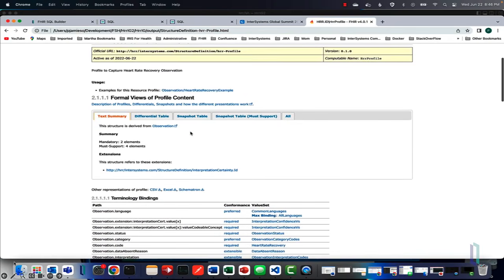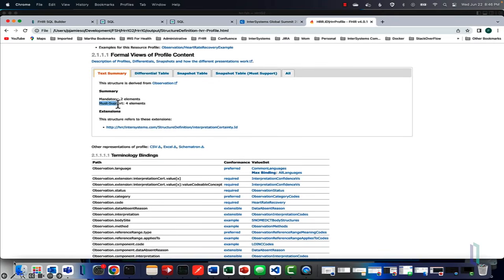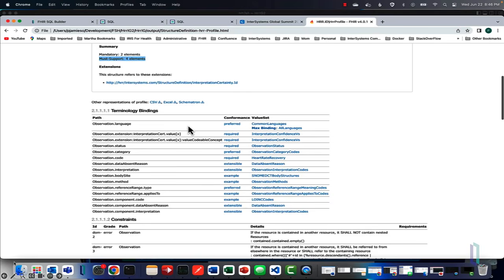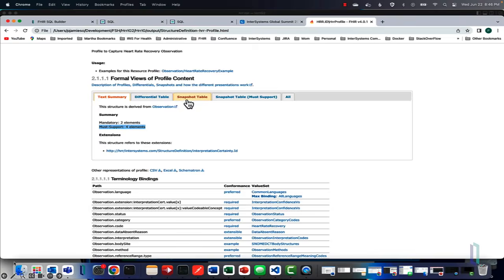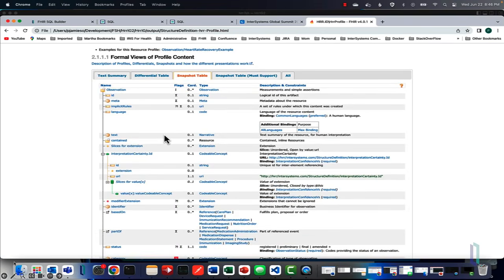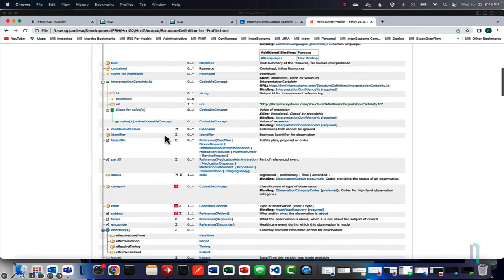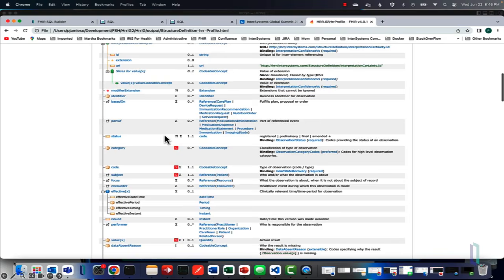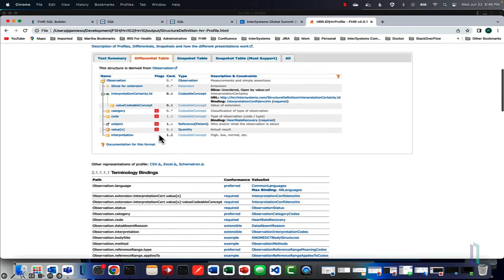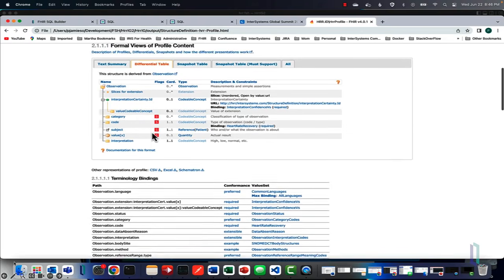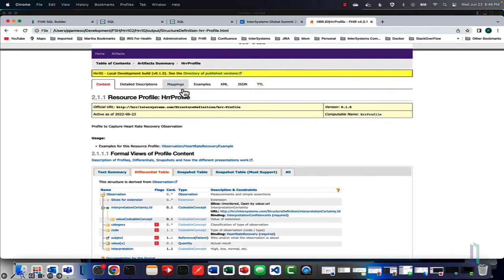And you can see a snapshot of our guide and all the terminology bindings for all of those elements. Notice we have 4 elements that must be supported. That's what we designated with our FSH rules. And if we look at the snapshot table, there's quite a few things here. We could see our must supported elements in the snapshot, category, code, subject, etc. Here's our differential table, which makes it much easier to see. Okay, category, code, subject, and value, those were all required must supported elements in our guide.